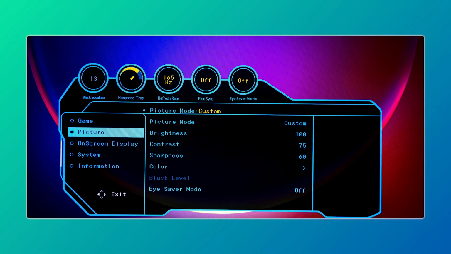Now move to brightness. Set this somewhere between 70 and 85. If you play in a dark room, you may want to lower it slightly to reduce eye strain during long gaming sessions. Keep contrast at 75. This gives a balanced image without losing details in bright or dark scenes.